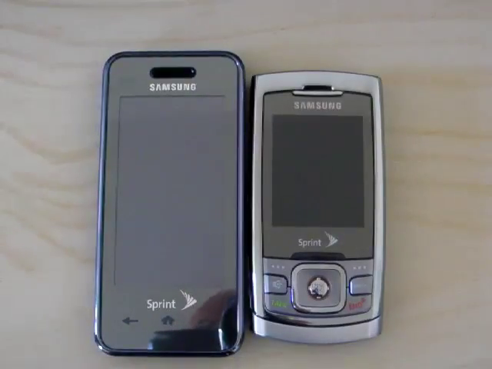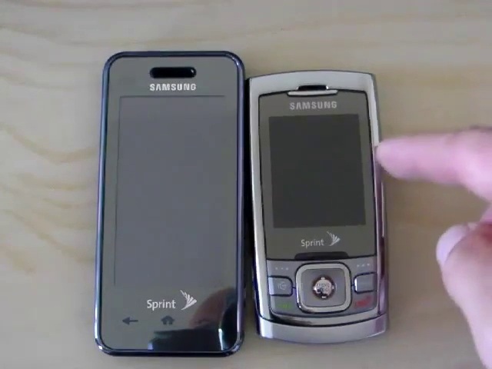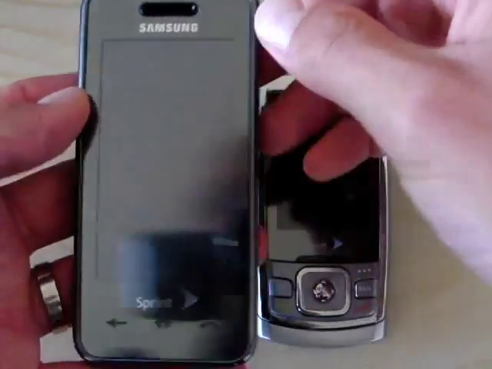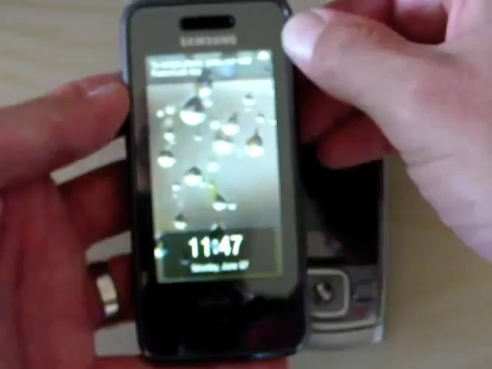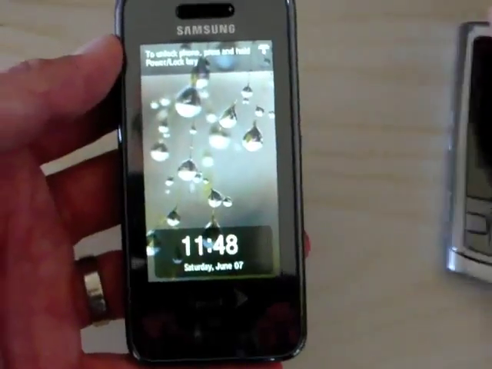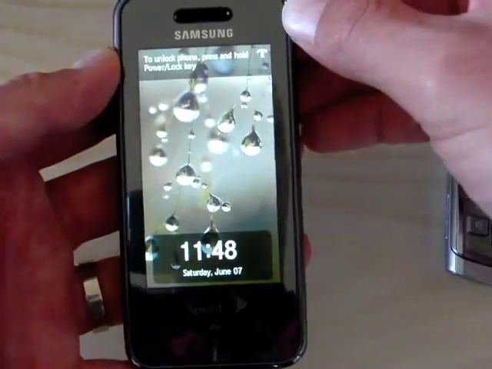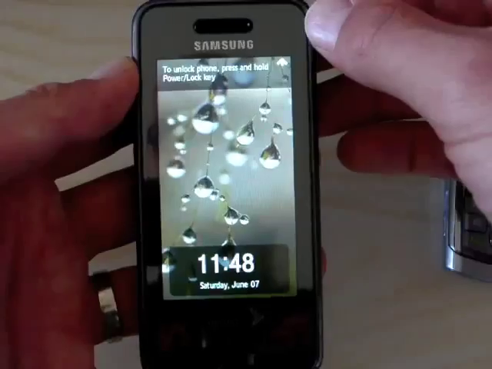All right, so for this video, I'm enlisting the help of Instinct's little buddy here, the Samsung M520 for Sprint. What we're going to do is show you how the Instinct works as a phone, and also some basics about what you can do to customize it, that kind of thing. And we'll use the M520 to make some calls so you can see.